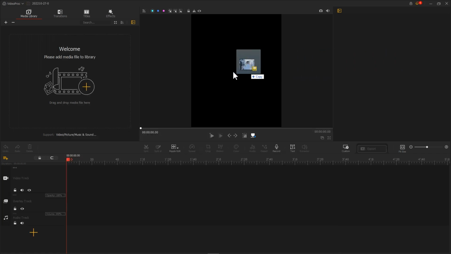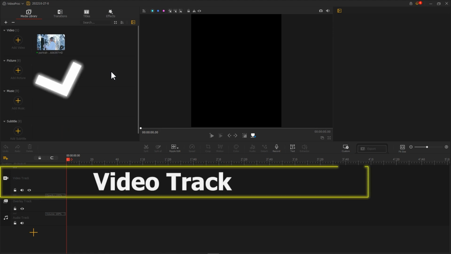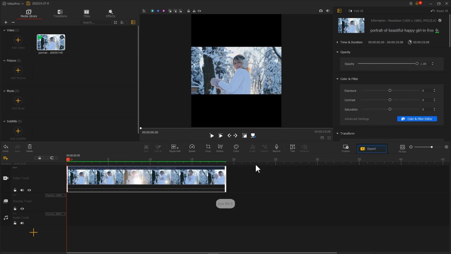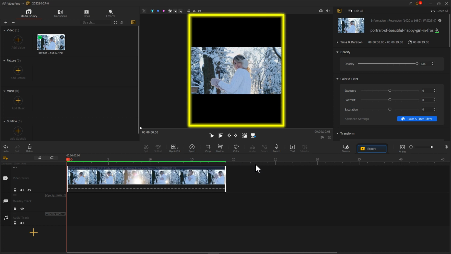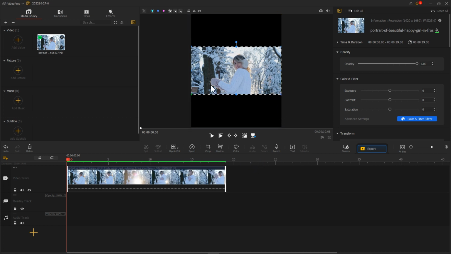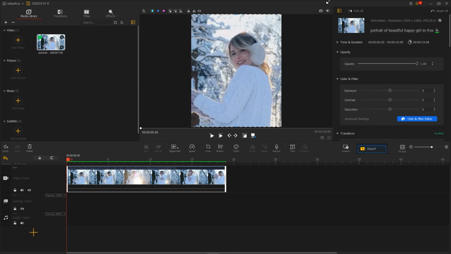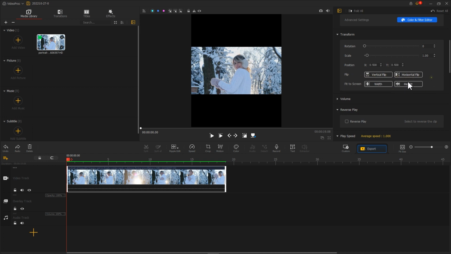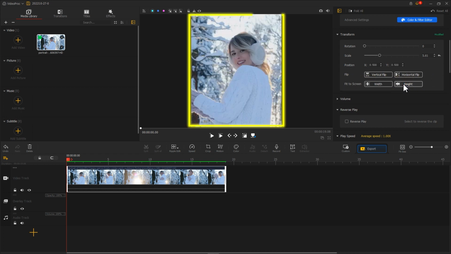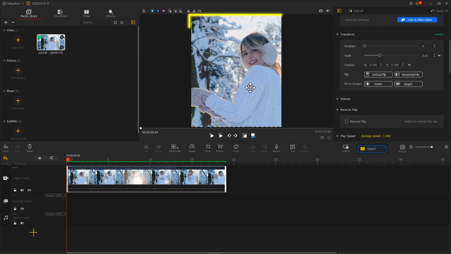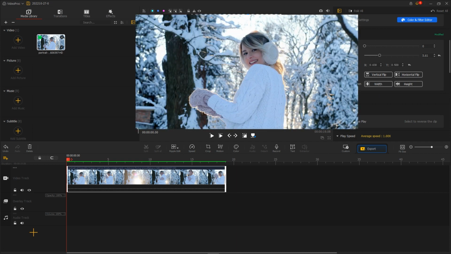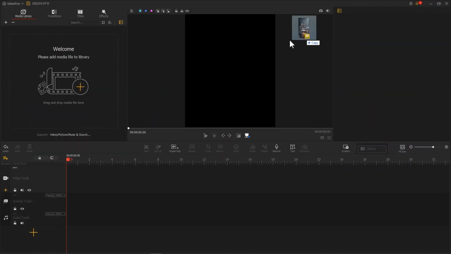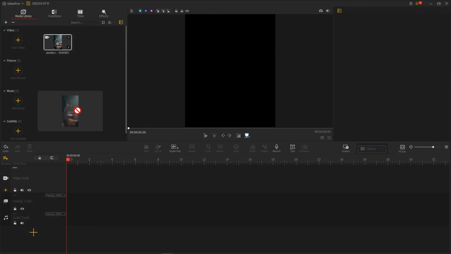Then, import our footage and drag it into the video track. Next, you can zoom the screen in the preview window. Or click on Fill to Screen in Transform to fill the screen. Then, you can move the clip around in the preview window to keep the image you want to highlight. Of course, if your clip is in vertical view, you can use the same method.